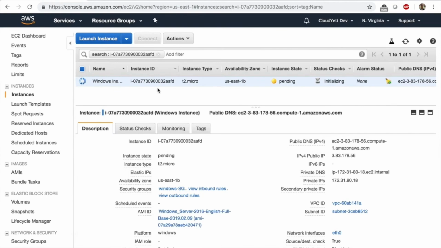In the meantime, I'm going to click on the instance name, which will take me to the EC2 instances dashboard. To get here, you can also go to the EC2 dashboard, and on the left navigation pane, click on instances, and you'll be given a list of your instances. Right now, we only have one. So I'm going to select this instance and click on connect.